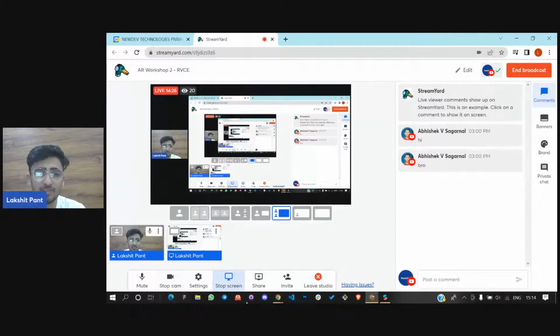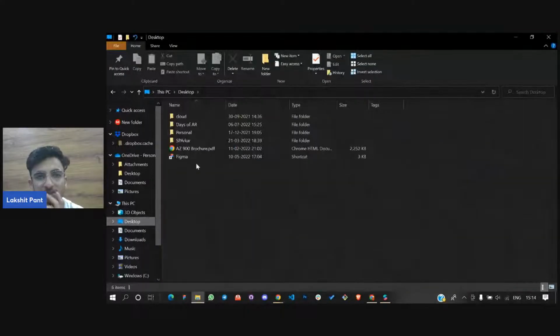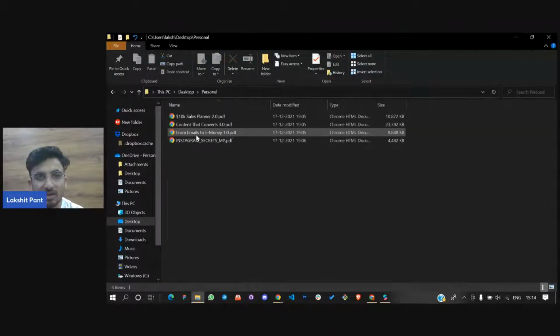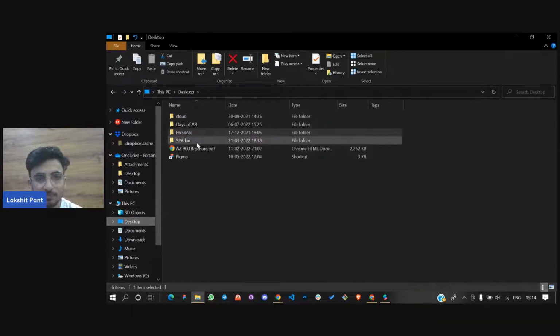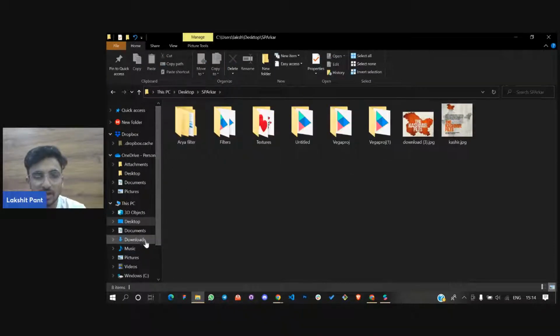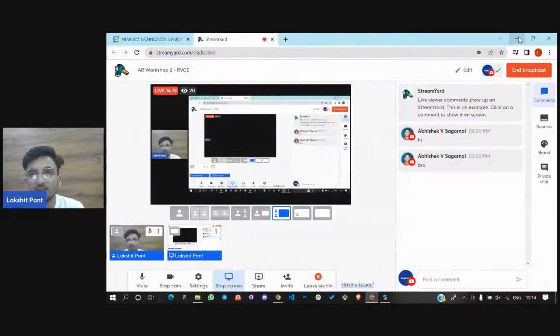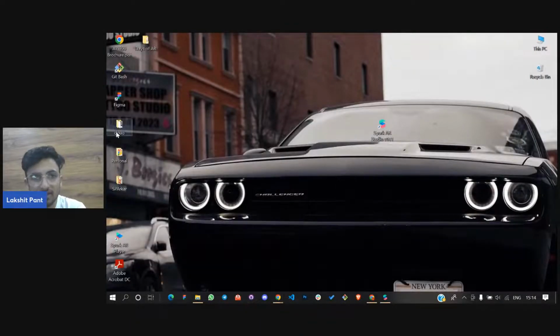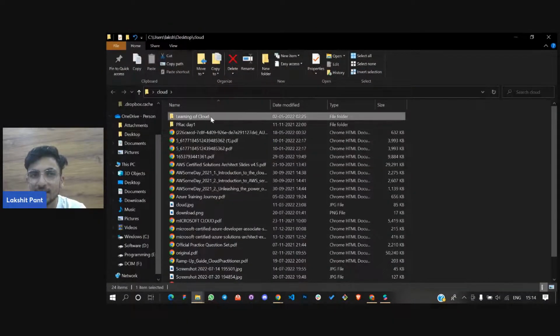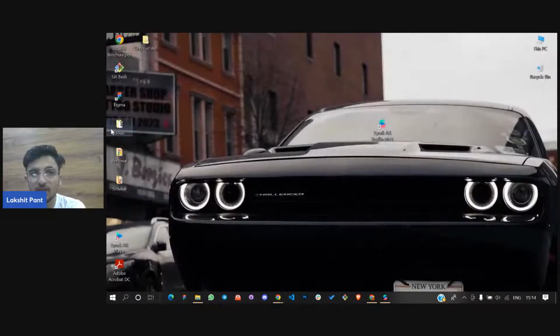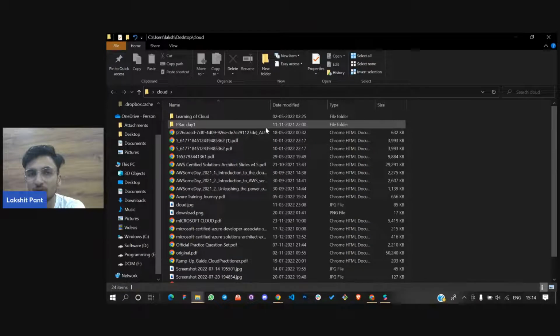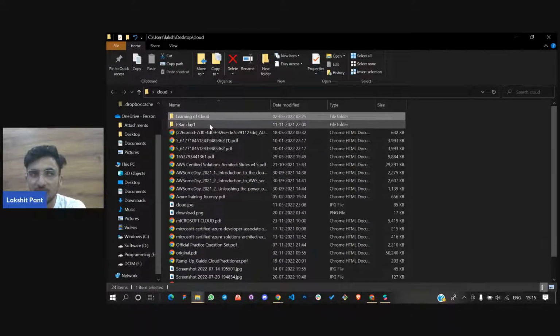So what I have done specifically, suppose I'll just open some folder in my laptop. Okay, I'll just go to desktop. Now if you can see, I have gone through, there is a folder. Let's understand like this. There is a folder named cloud in my desktop. I'll open this cloud folder. There is another folder that is named learning of cloud.